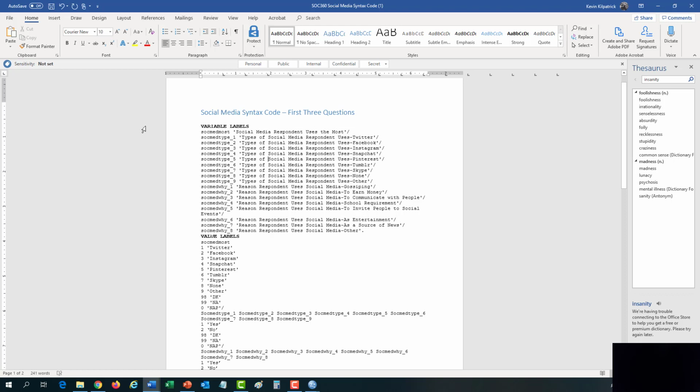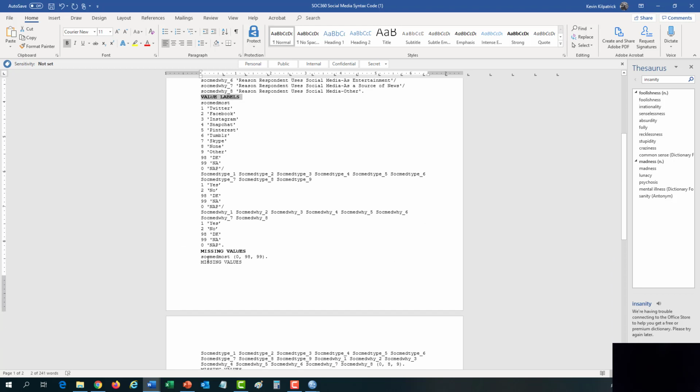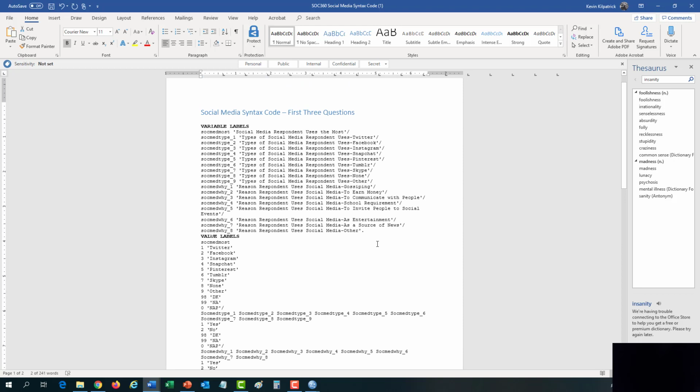This syntax code document is divided into 3 sections. The first is variable labels, the second is value labels, and the third is missing values, right? And you should be familiar with these 3 things if you have been working on your database from your questionnaire. I would advise you to work in this section until you are completely finished with it.